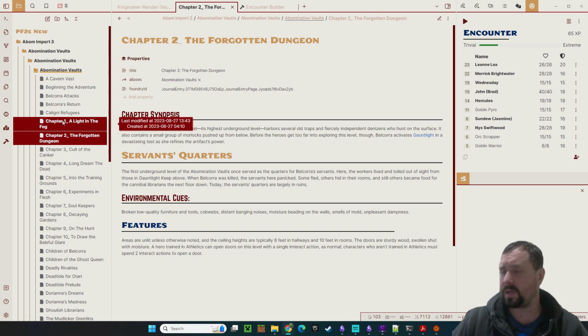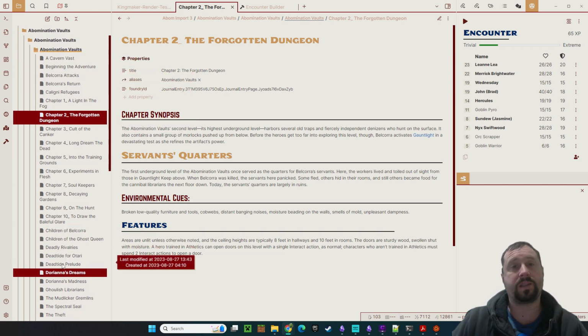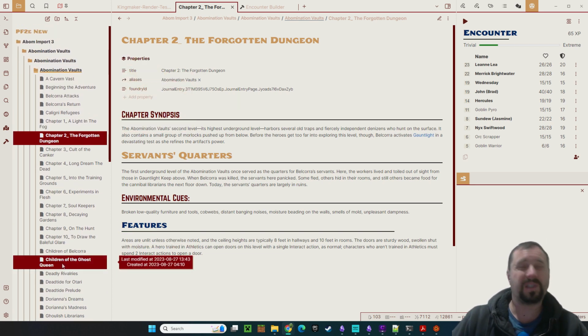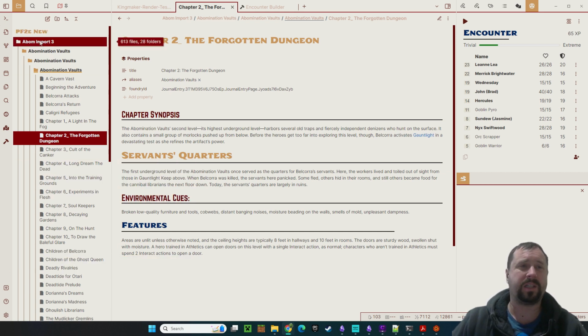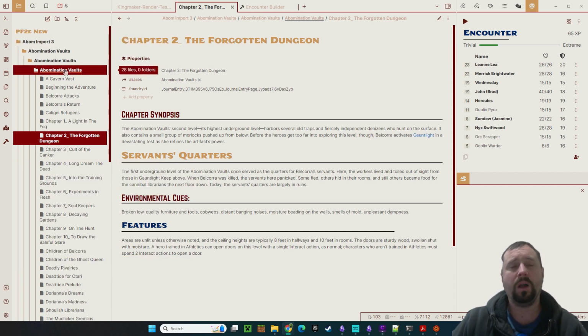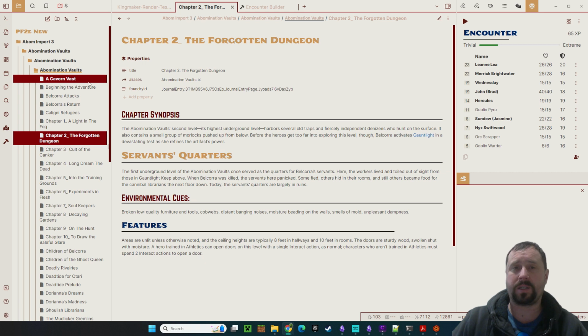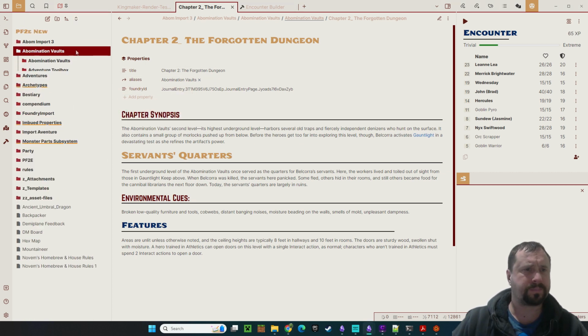I will actually come in and reorganize these into folders that make sense for me. I don't need four different layers of Abomination Vault as a folder. I would actually go through and restructure that.